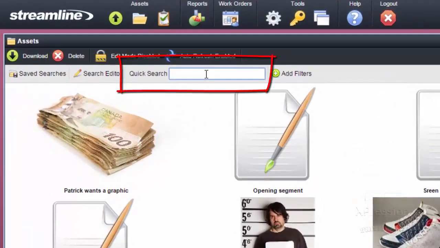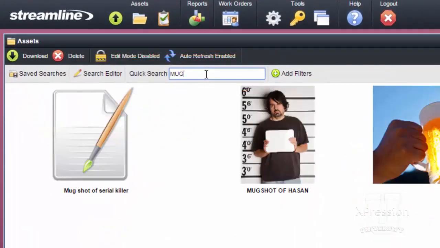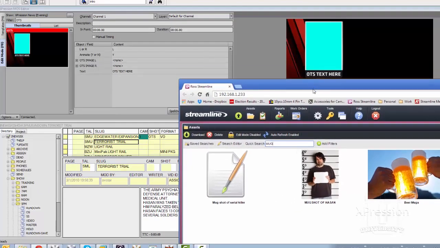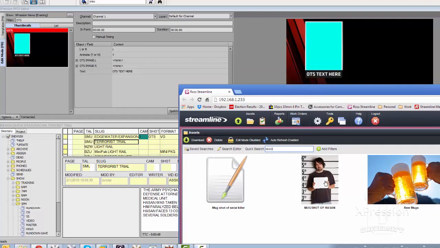But if I didn't find it, or if I want to narrow it down, if I type in mug, I can see what I've got available, and I don't think I want beer mug. I think mugshot of Hassan, which is the one I want because my art department got the picture from the police department. I'm going to click, and I'm going to drag, and I'm going to drop it in the OTS image left field. And you can see that that appears there, and the picture appears here.